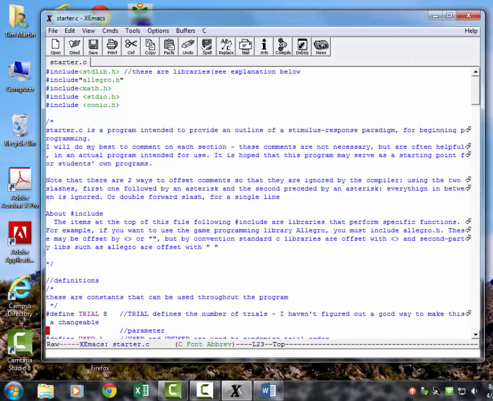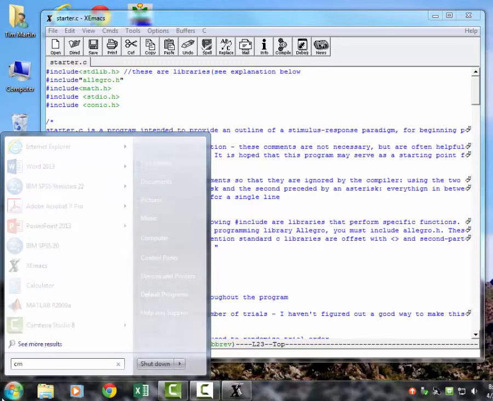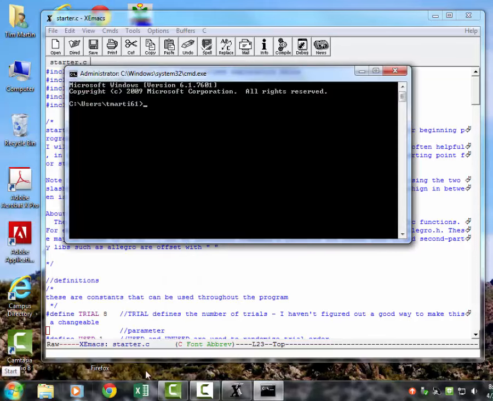For some reason that didn't work. I don't know what happened there. Let's try that again. CMD, Enter, and there we go. Now we have our DOS command window.